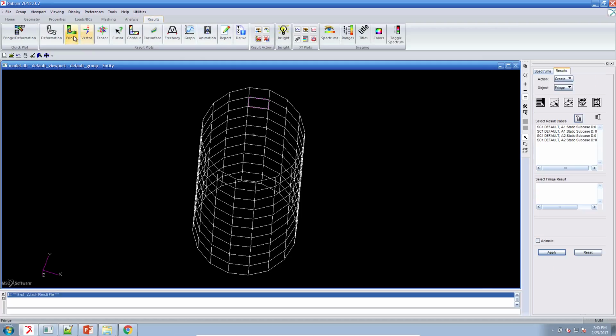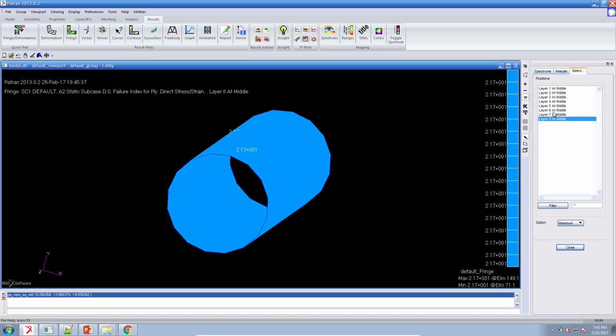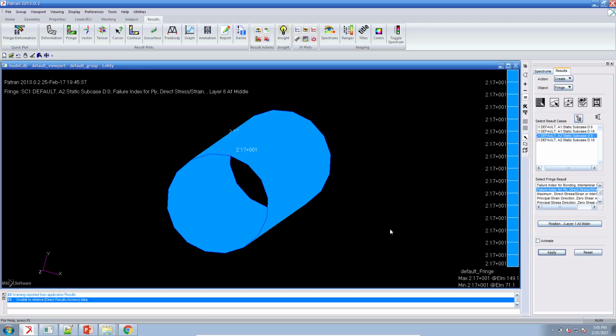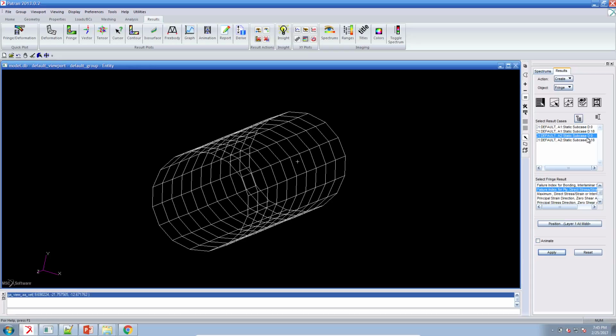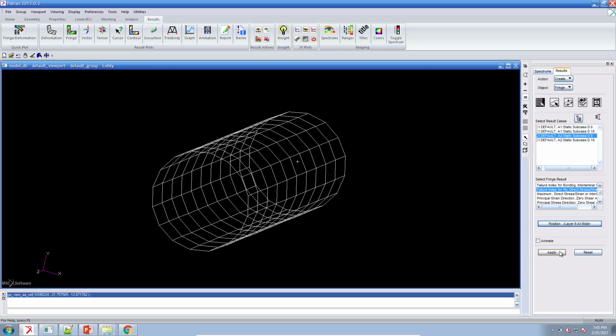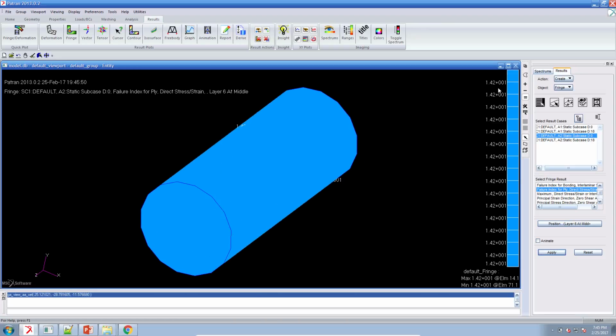And just to prove it to you, here I'm going to look at the results right now for failure indices, and here's the failure index for lamina 8, and here's the failure index for lamina 1, which should be the same. Now let me switch to lamina 6 just to show you further. And here's the failure index for lamina 6. You can see it's 14.2.